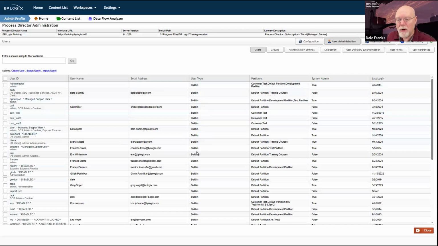Alternatively, your user accounts will be provisioned from your Active Directory system, whether it's your local Active Directory system or whether it is the cloud version in Azure. It doesn't matter. Those are all considered Windows users. And so every time that you perform a synchronization with Active Directory, it's going to go through, take a look at your Active Directory users and groups, and synchronize the Windows users in Process Director with users in Active Directory.